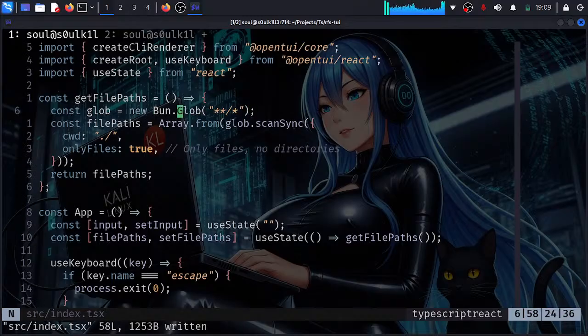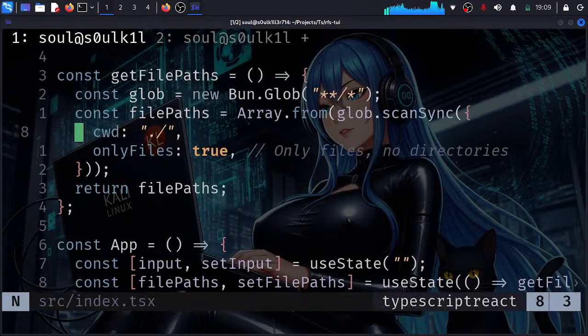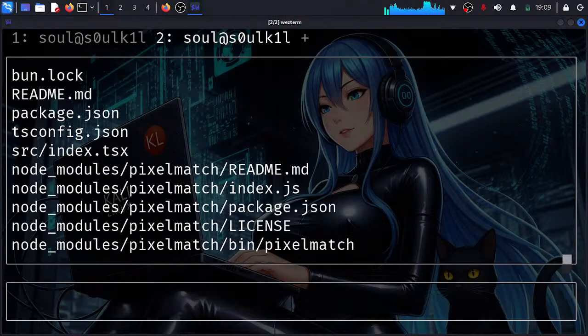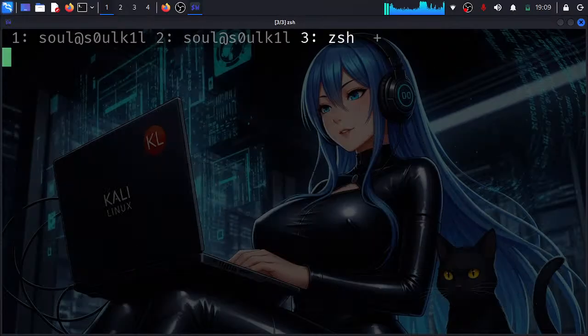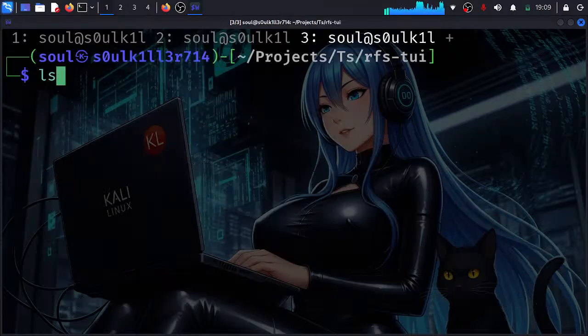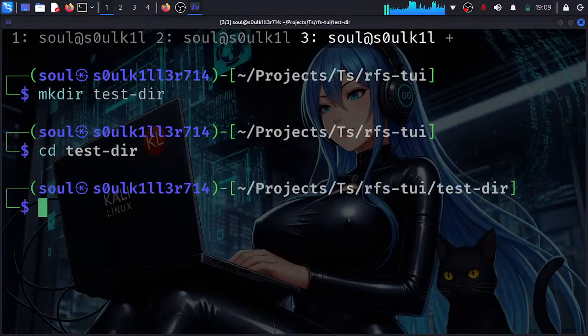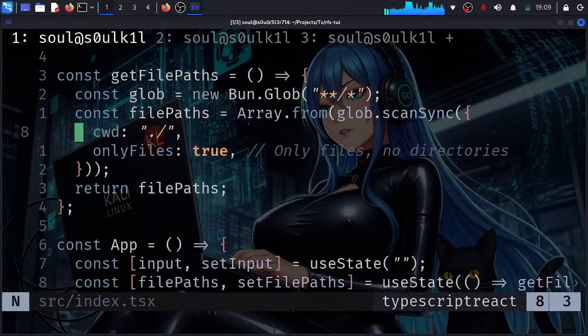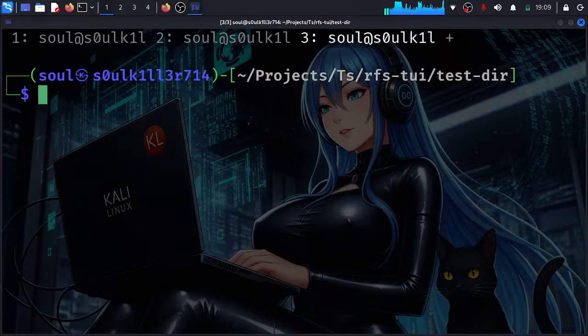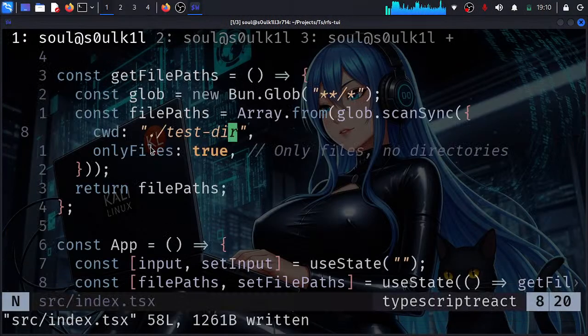Okay, so this will get only files and not directories. Okay, let me do something. I will make something called test dir, and alright, so this shall be inside test dir is what I want.